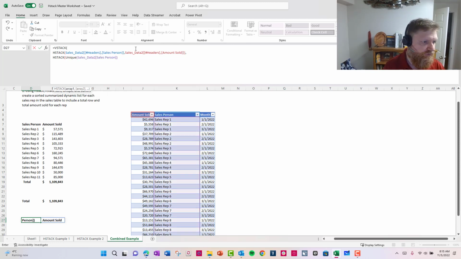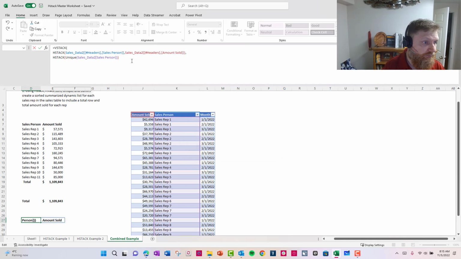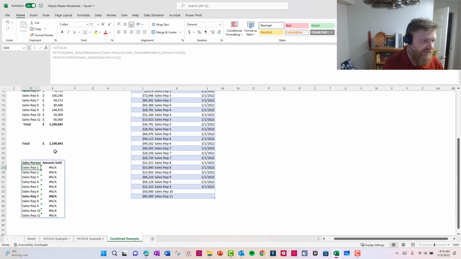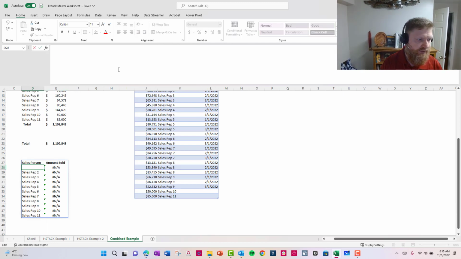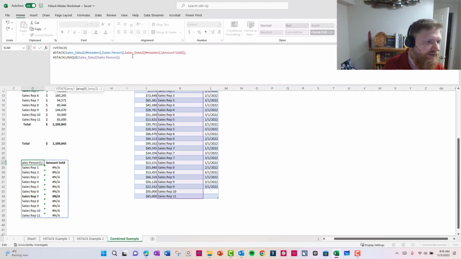Let's just close it for right now, and let's close the vertical stack and see what happens. Need one more parenthesis because I had the unique. And so now we can see I've got this part done, but I don't have the amount sold. So that tells me I need to add that to my formula. So we're going to go back to here. So we're back to the HSTACK.